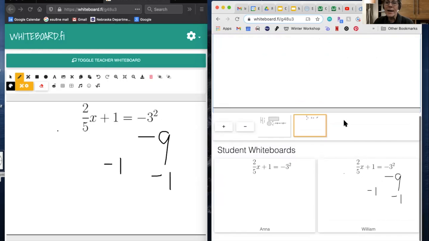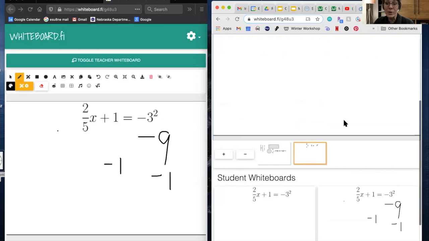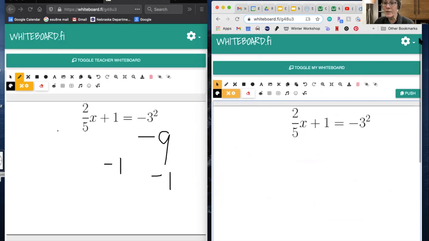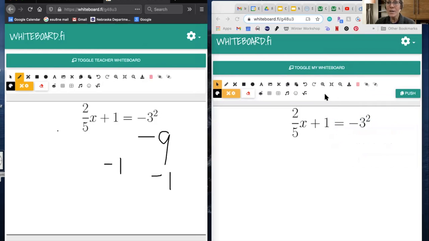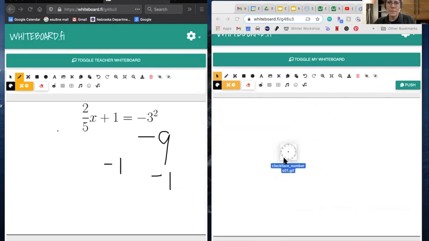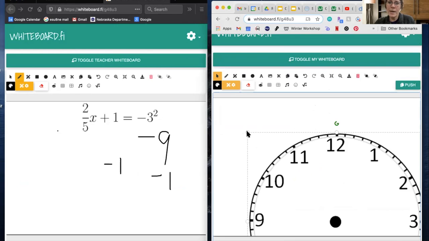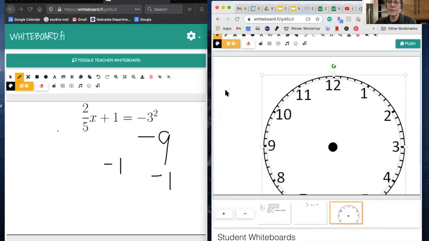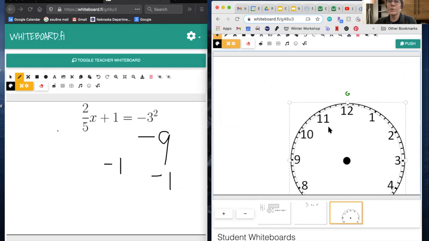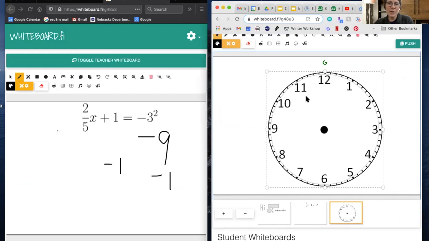So let's say now I want to save these whiteboards and go to another activity. So what you can do is save all whiteboards as a PDF. So that's great as a teacher. You can also bring in images. So I'm going to bring in a clock. Now maybe I want my students to show me different times on their clocks.